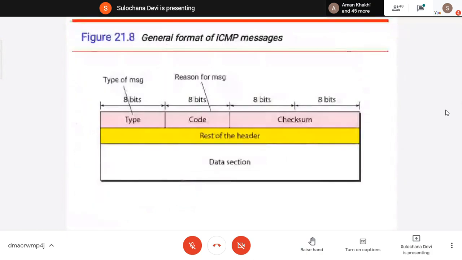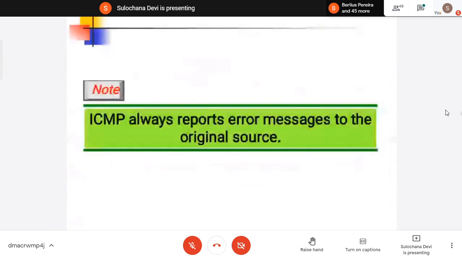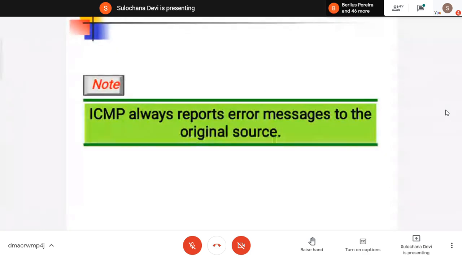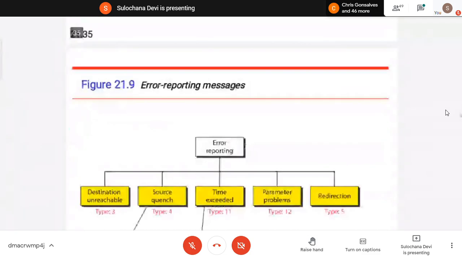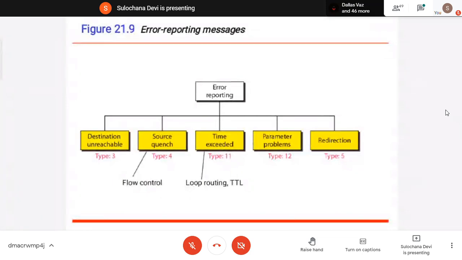This is the ICMP message format: the message type, like what type of message we are sending, what is the reason for this message, the checksum, and the rest of the header and the data section. This is the general format of ICMP. ICMP reports error messages to the original source. IP will not report, ICMP will report. So these are 5 types of error reporting.